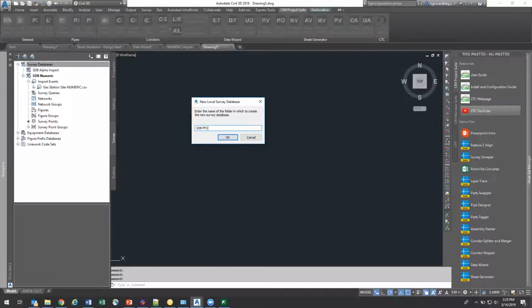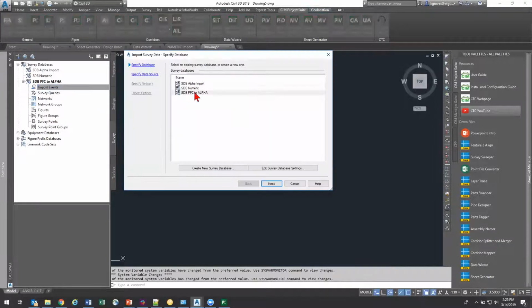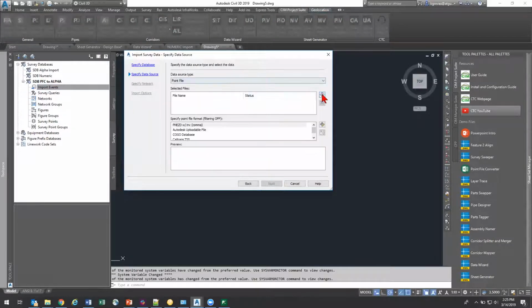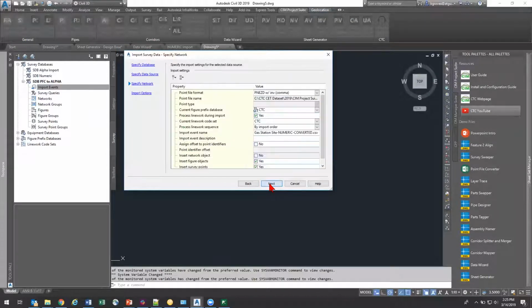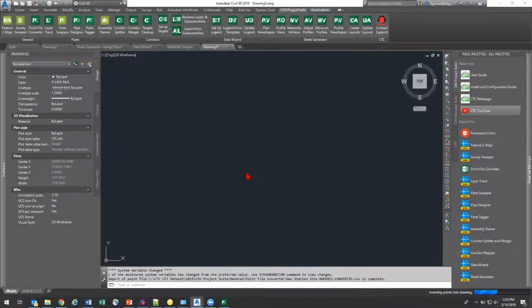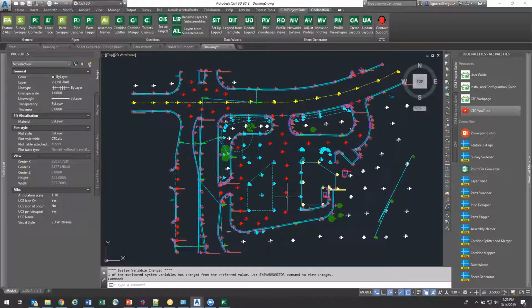Point file converter to alpha. That numeric converted file is going to come in, and it's going to be real clean, and it's going to follow our description key set. It's going to follow our line work prefix database. It's going to follow our line work code sets.